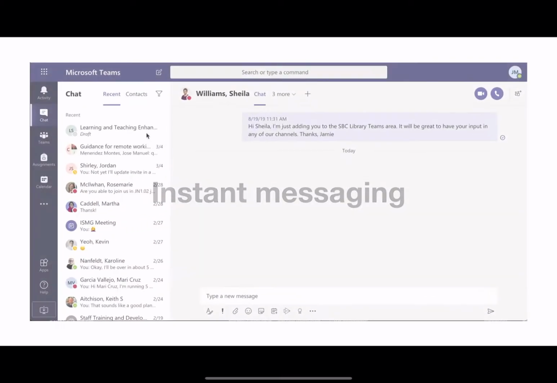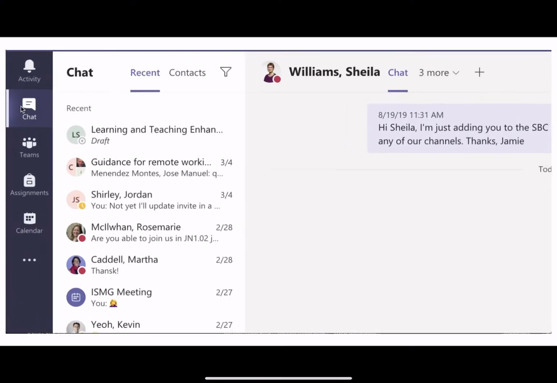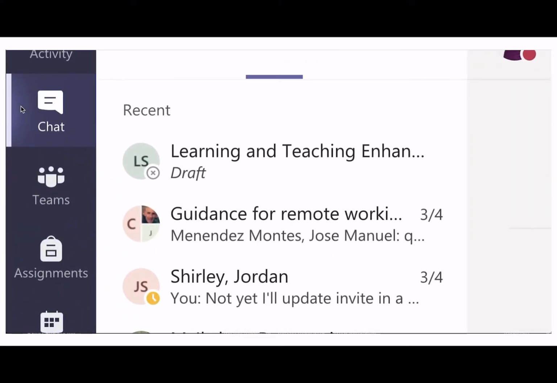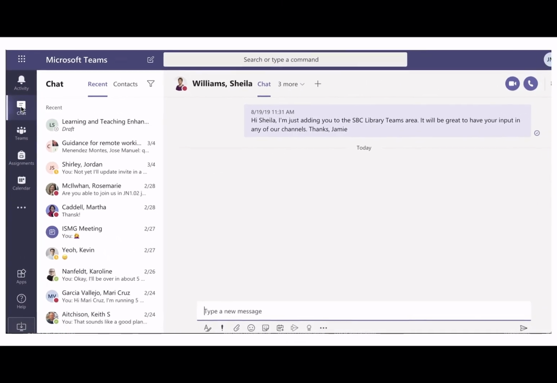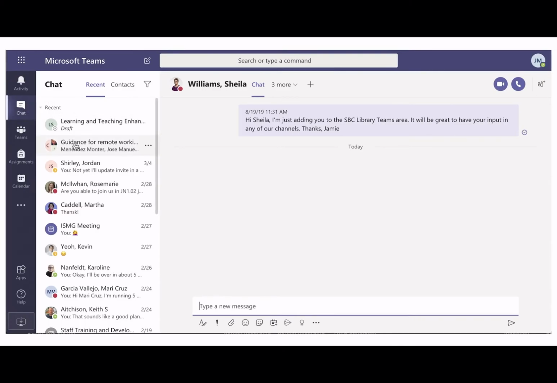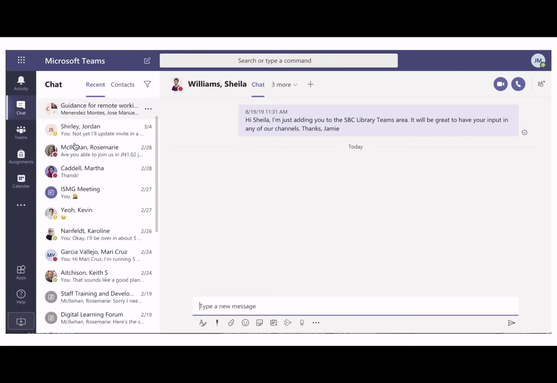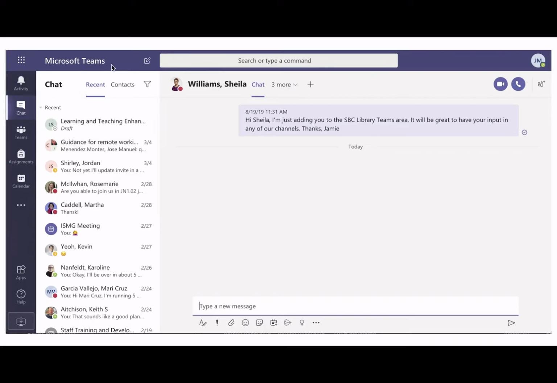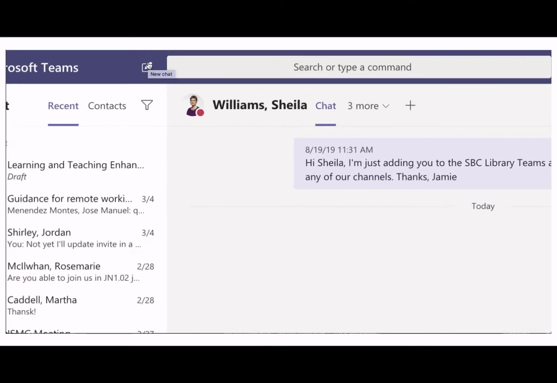What about chatting and instant messaging? So we have a chat button over here on the left. I can click on the chat. The next column along shows me all the chats that I'm involved with recently. So these are individuals, but also these are groups as well.